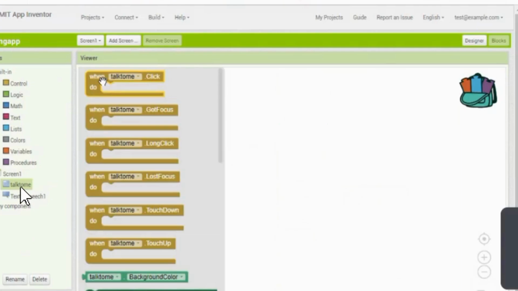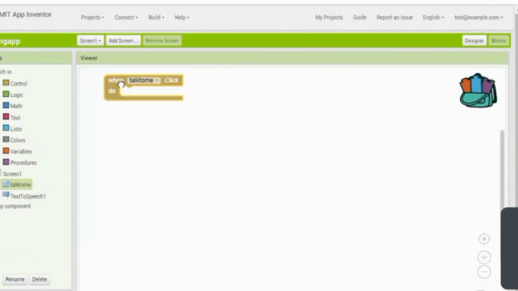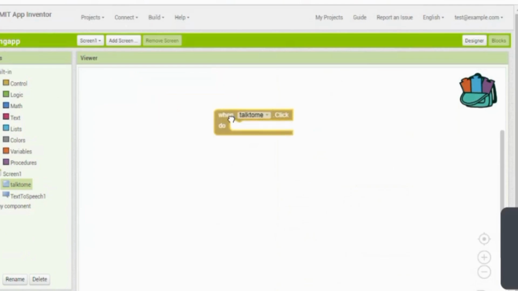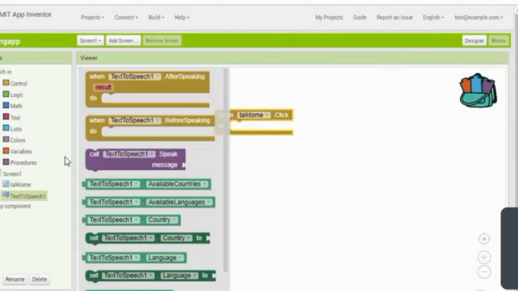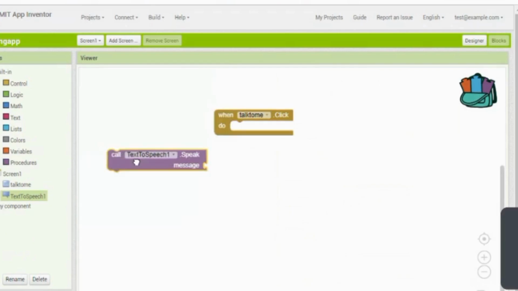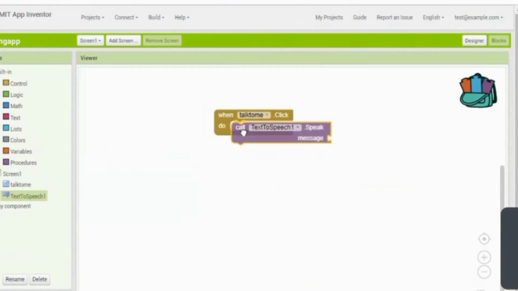Now click on the button Talk to Me. You can find many blocks here. Just select the When Talk to Me Click, do some action block. Drag this block to the workspace. Now click on text to speech. Here, just select the call text to speech block, drag it to the workspace. Just fix it inside the button click block.